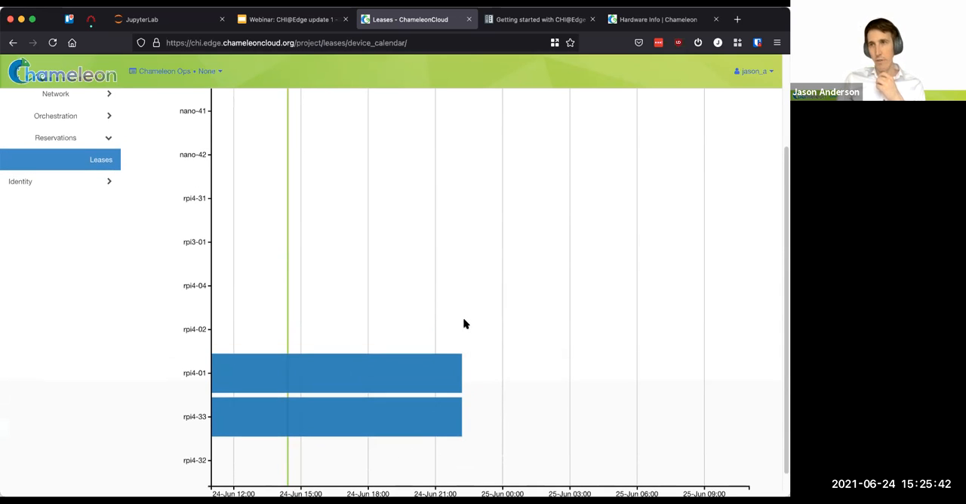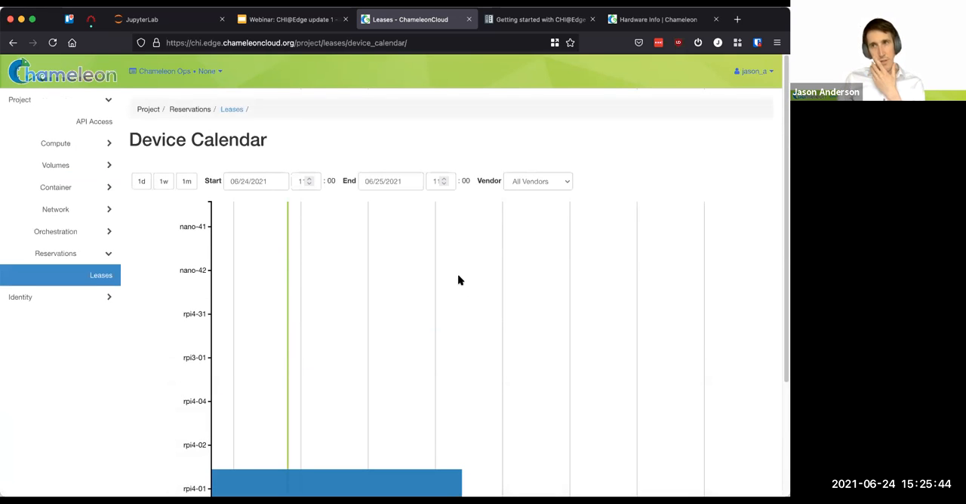And you can schedule a reservation ahead of time, which allows you to ensure that you're going to have access to something, especially when we're building out the selection of devices. It's pretty important, but also just important in general for these research infrastructures, so that you know you're going to have resources for your experiment before a paper deadline or something like that.